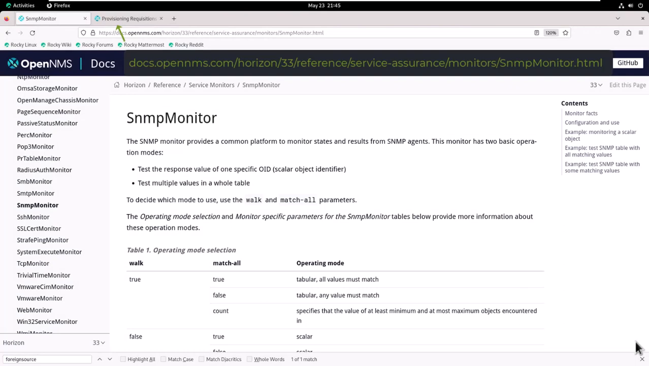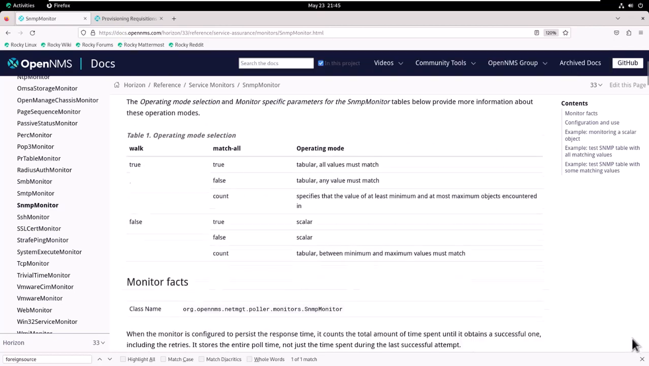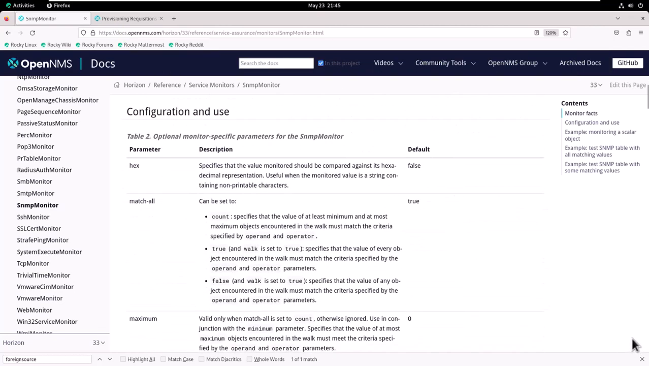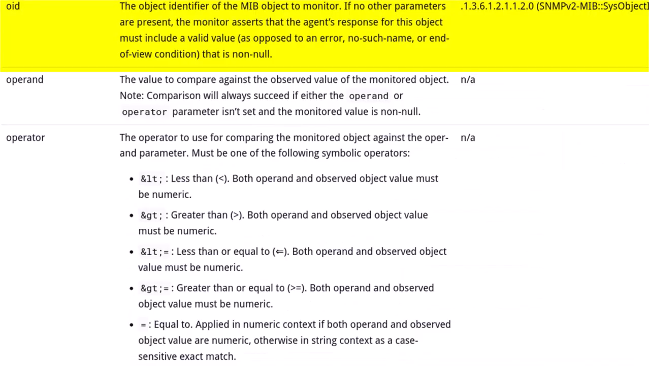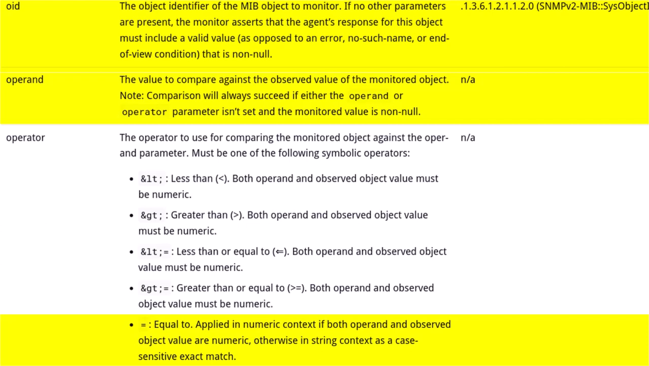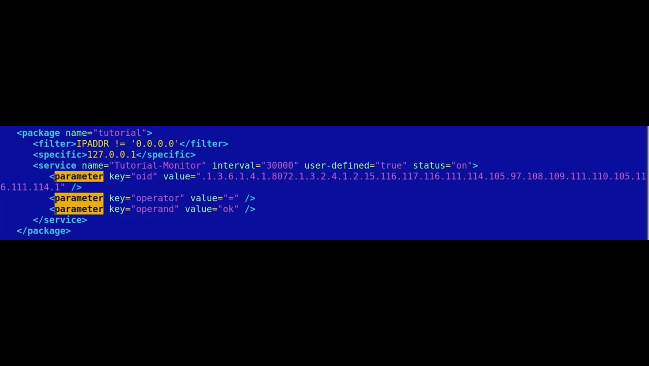The SNMP documentation is under Horizon, Reference, Service Monitors, SNMP Monitor. Scroll down a bit to look at the monitor-specific parameters for the SNMP monitor. The tutorial-monitor will use OID, the object identifier of the MIB object being monitored, with the equal to operator, and the operand will be OK. The output of the tutorial.sh script attached to the SNMP extension referenced by the OpenNMS detector. This is what the parameters will look like in the service monitor configuration.